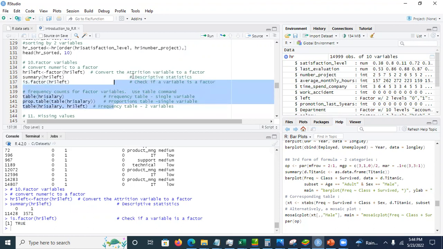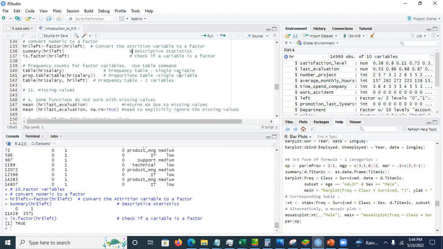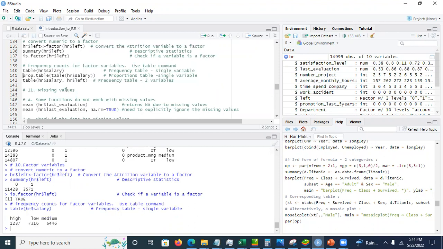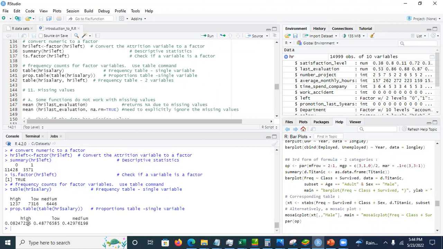next topic is going to be the frequency counts. The table command is going to return the frequency count, right? Well, this one is going to return the percentage. So this is a percentage of the high salary, low salary, and medium, right?